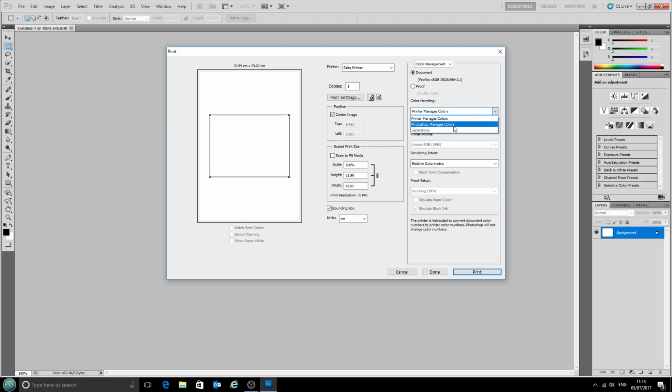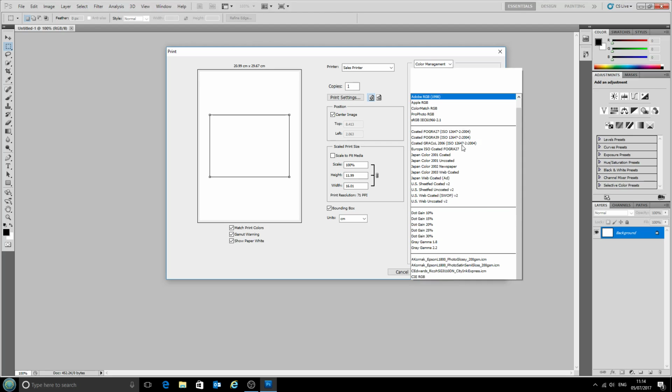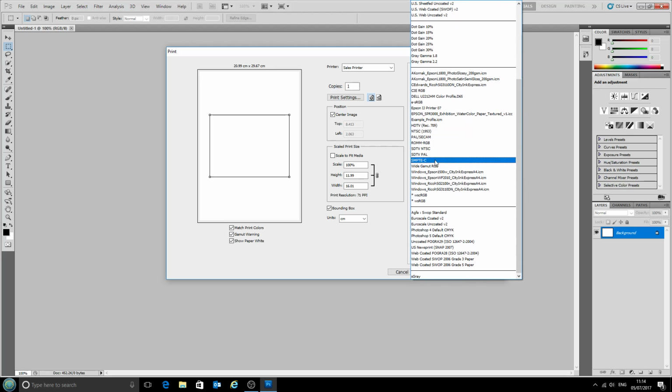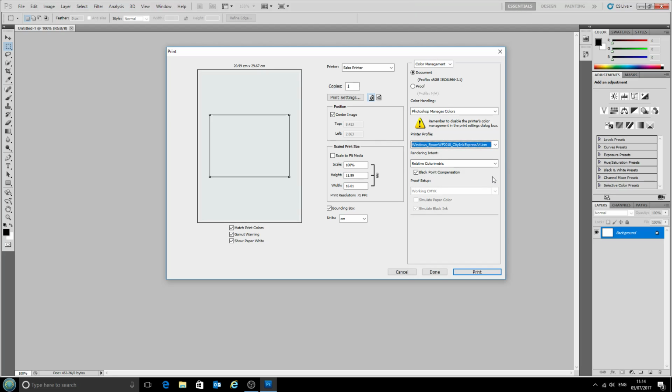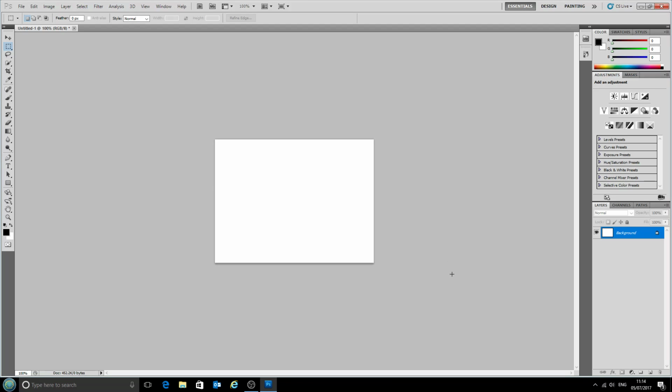Now we want Photoshop to manage our colors and decide what gets sent to the printer. And then our printer profile is the one that we just installed, which is here, the Epson Workforce 2010 with City Ink Express paper. So we'll make that selection and we can now click Done. Now those options have all been saved. So next time we open and print any file from Photoshop, that printer profile will be automatically applied.